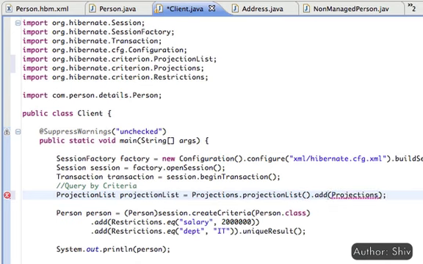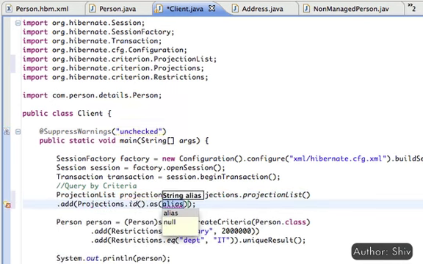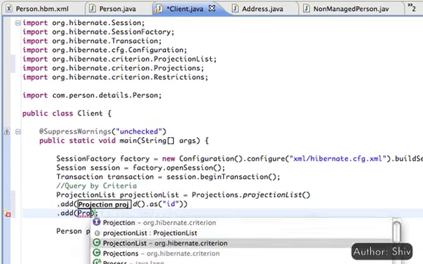We will create the projection and we'll give the alias to the name of columns. That's gonna be the field name of the non-managed class. We're gonna project ID, name and salary.